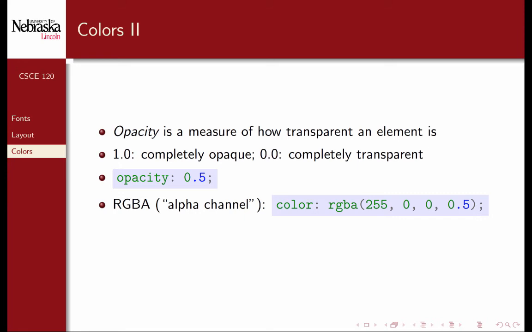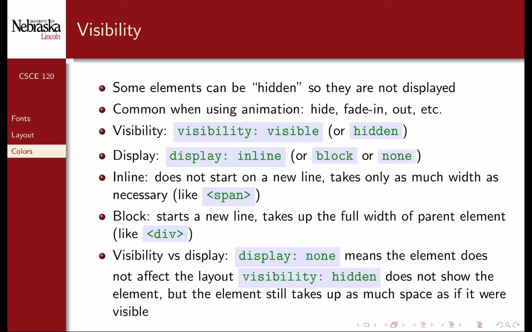You can include the opacity in the RGB color system by using RGBA instead. The A here stands for alpha channel, in which case you define the red, the green, the blue value, as well as a 4th value corresponding to the opacity. In addition, you can hide some elements so that they're not displayed. This is common when using animations in a web page, if you want to hide something faded in or faded out. The visibility property can either be visible or hidden.